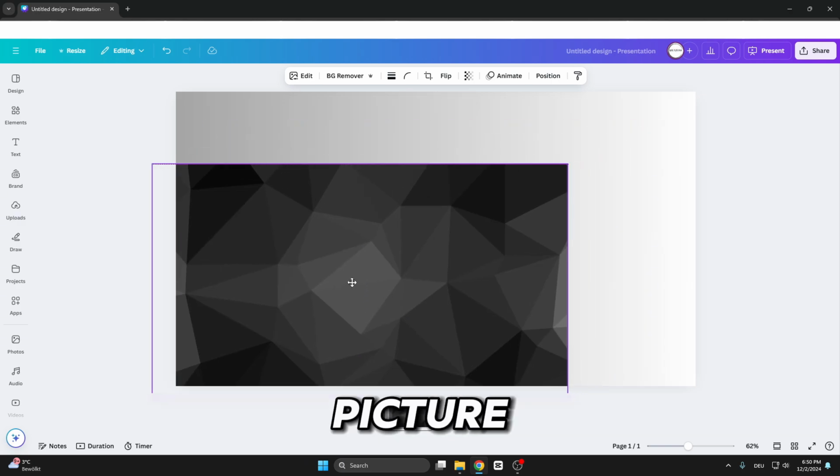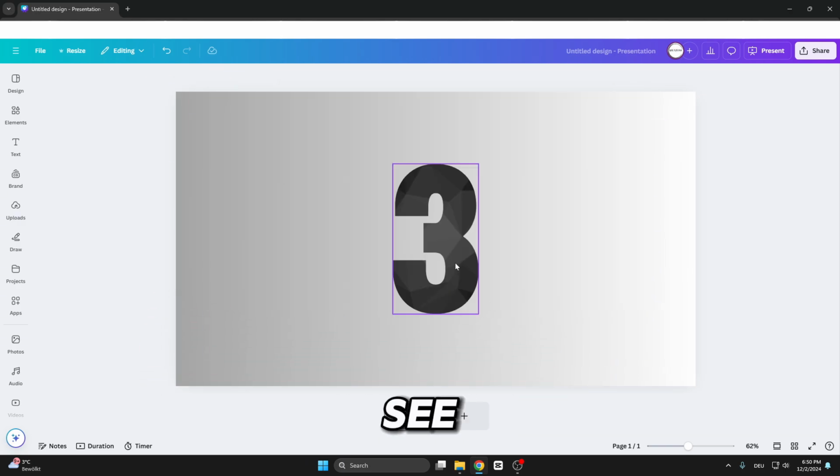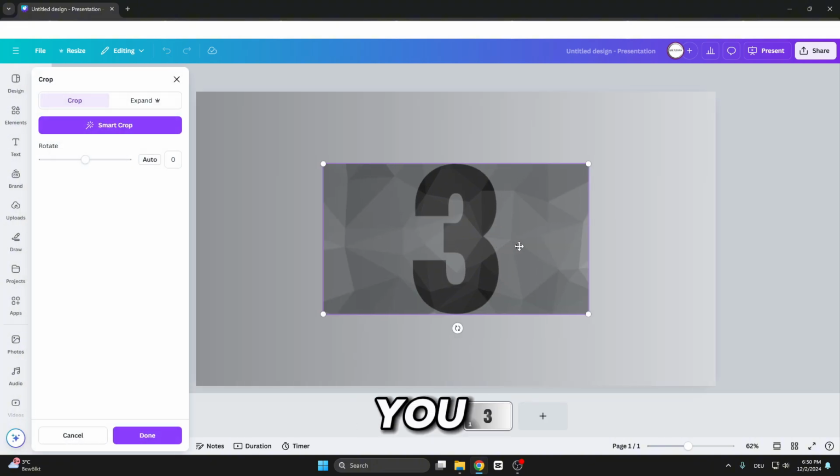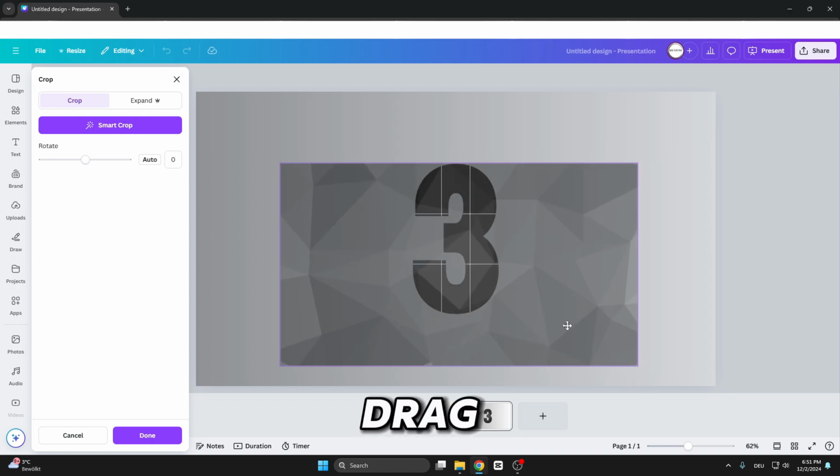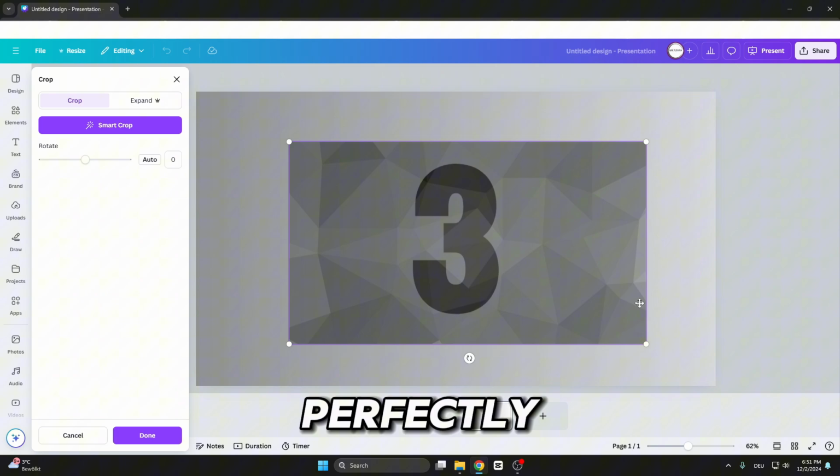You can click on this picture and drag and drop into the 3, so you can see now the 3 has the same background like the picture. If you double click on the 3, you can slide it to the left or right. You can also scale it up and drop and drag anywhere you like to fit the picture perfectly.